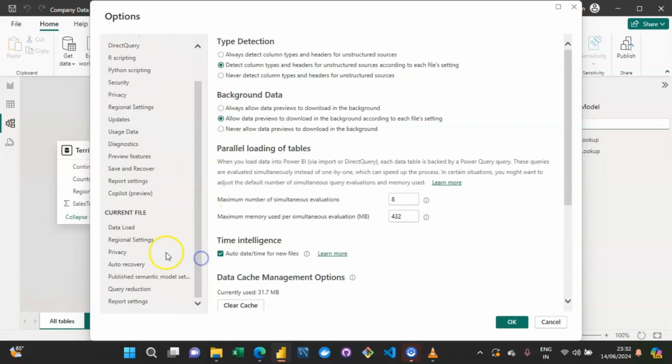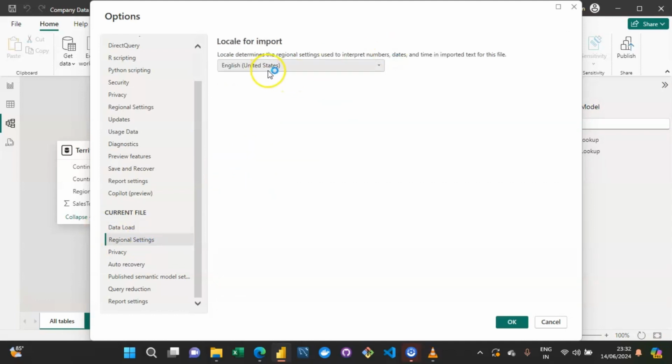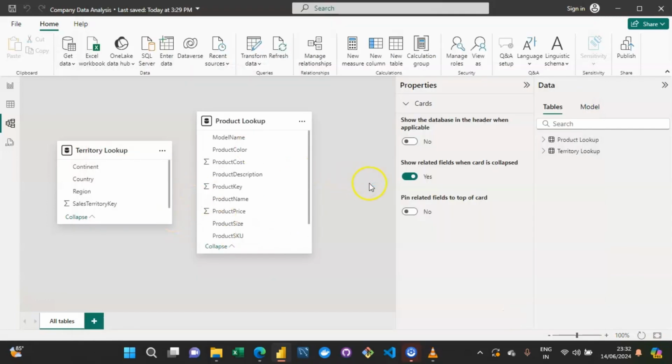That's because I have made these changes and I've saved my file as well into this data load option. So you have to make these changes every time: this should be unchecked, this should be unchecked, and this should also be unchecked. In a similar way, your regional settings should be English United States. You always have to make sure that these changes are there so that you'll get to have this kind of interface.